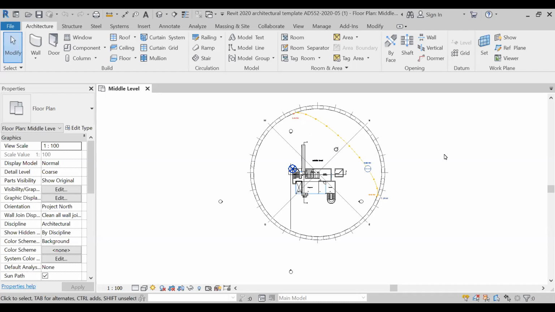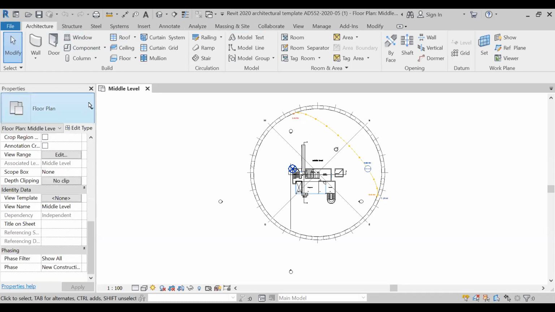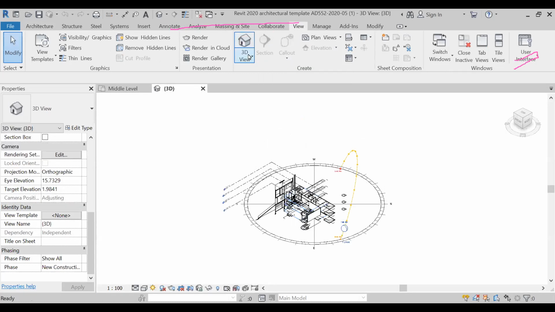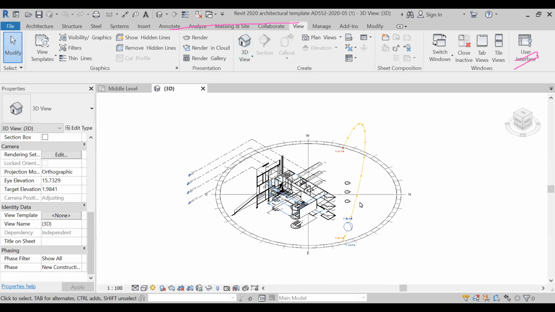Can I see your 3D? You see your property palette. Sorry, your project browser is not here. So how to activate it? Go to view palette. You know where is view? Yes, 1 second. And go here. User interface.